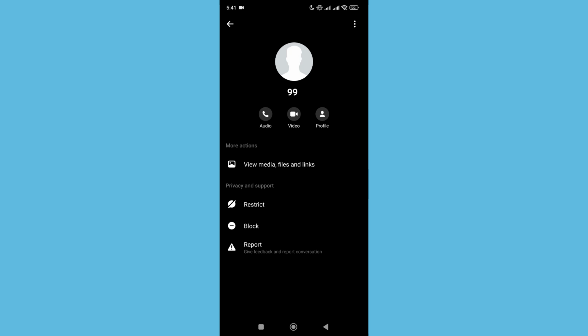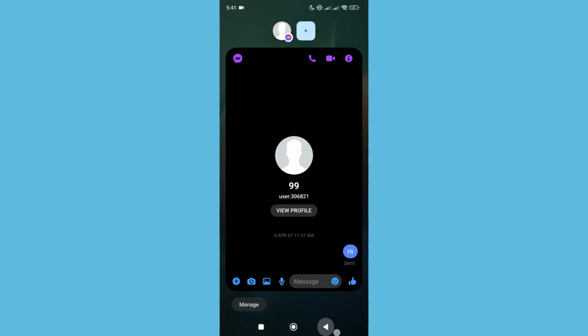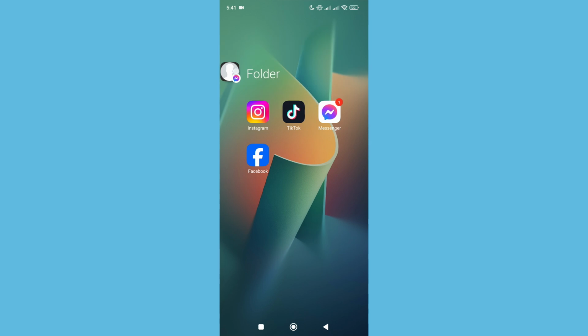on this 3 dot, again 3 dot, then tap show as bubble, select it. Now here you can see the bubble is showing. So in this way you can fix or solve the bubble or chat head not showing problem.